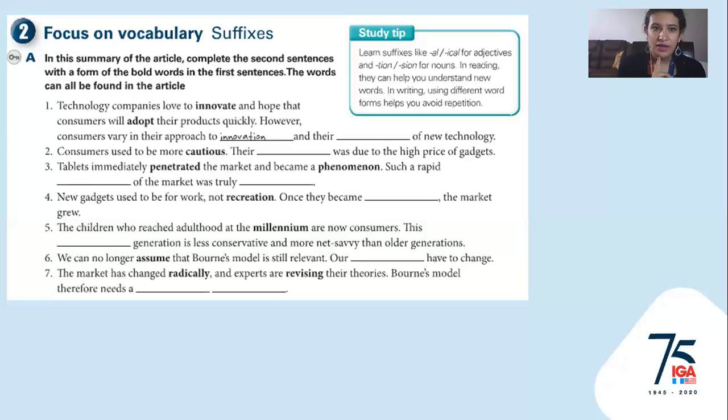Technology companies love to innovate and hope that consumers will adopt their products quickly. However, consumers vary in their approach to innovation, right? So we see that innovate. What is innovate? Do you think it's an adjective or a noun? What are we going to need in this case? So we're going to see innovation, right? It's a noun, something that we can talk about, okay?